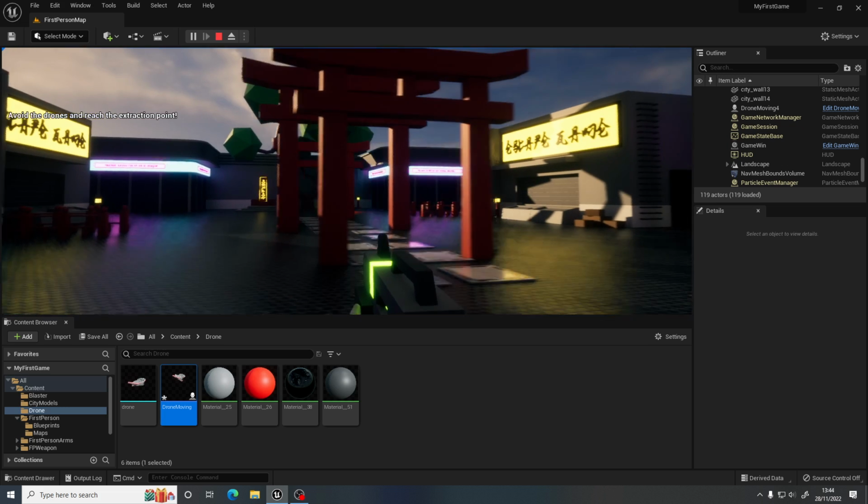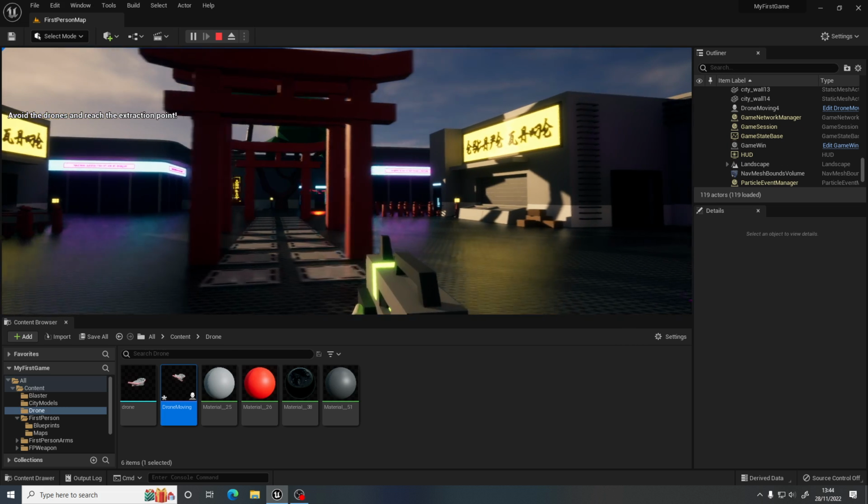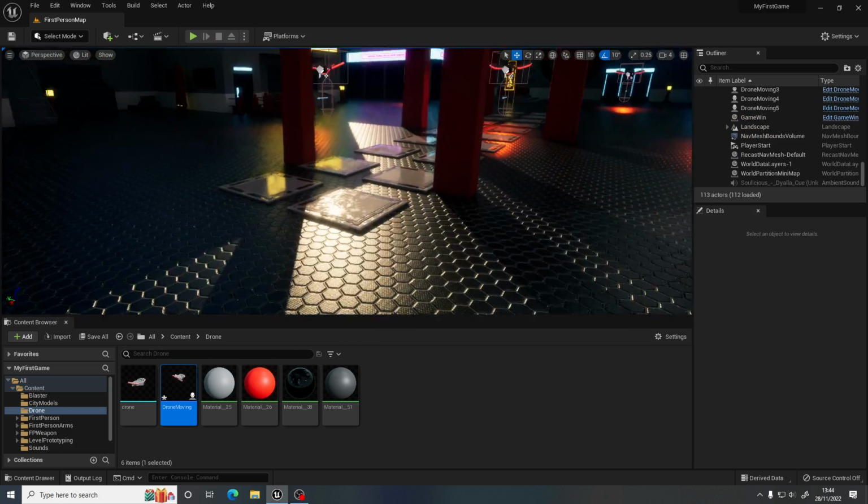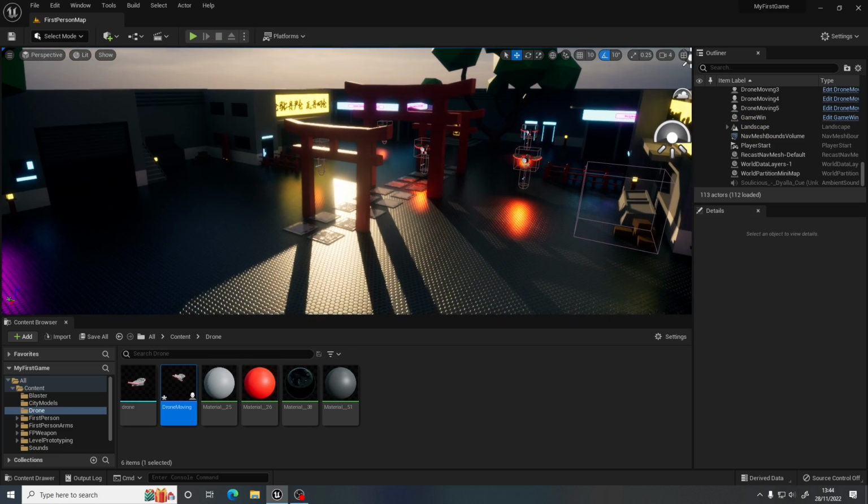Okay, so you can hear obviously the laser firing now, and when those drones get destroyed, you get the explosion sound. Great, so let's just turn our attention to music.